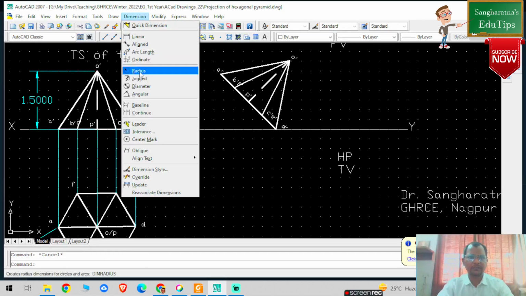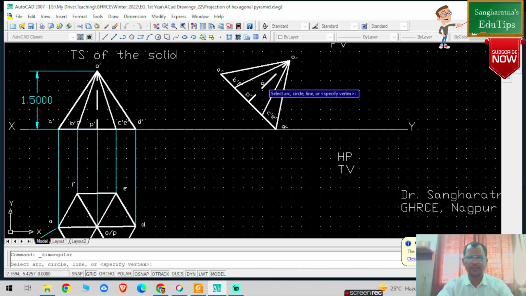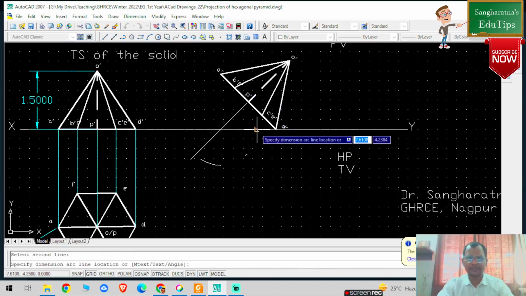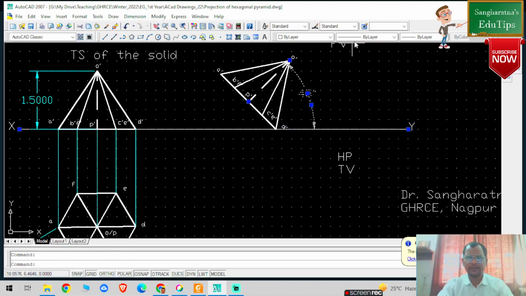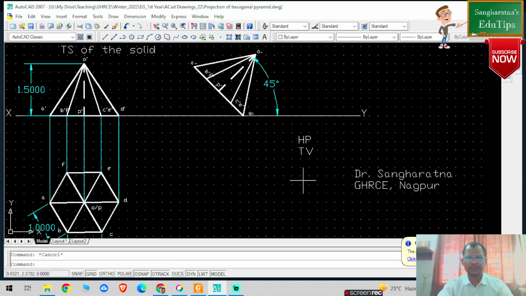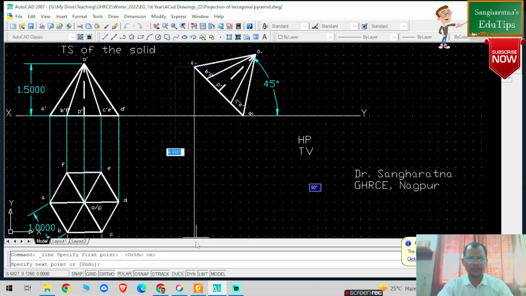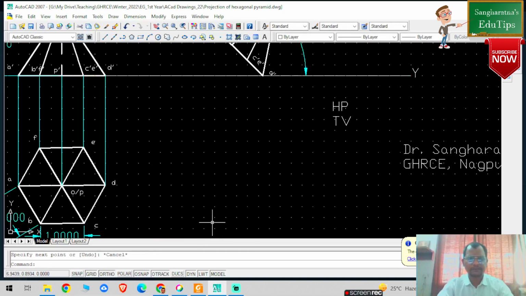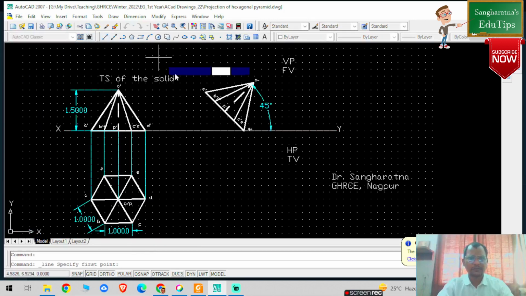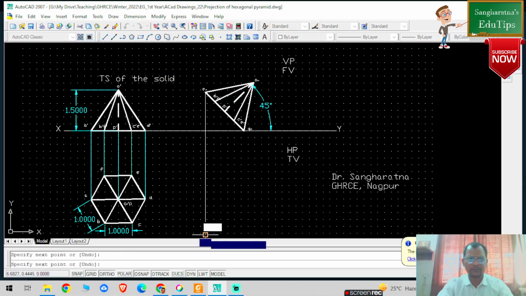You can check the dimensions: go to angular, select this point and this XY reference line, and you can check this is 45 degrees. Convert into cyan color. Now the same steps you need to follow. You need to draw the perpendicular projector, click on ortho. From this particular point I'm going to draw horizontal projectors. I'm going to select the line from this point and draw one projector, press escape.